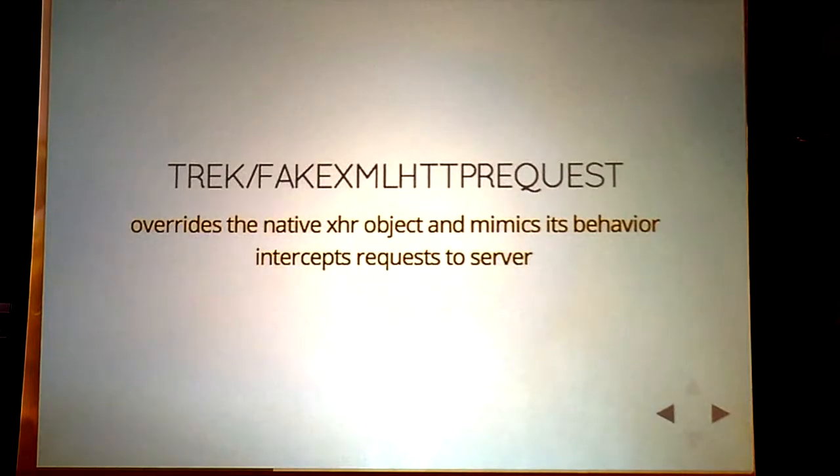So one of the microlibraries that this is built on in order to make this possible is called FakeXHR. I'm going to abbreviate it because it's a handful. This overrides the native XHR object so that it mimics its behavior without ever actually hitting a URL. So it's intercepting the request to the server.